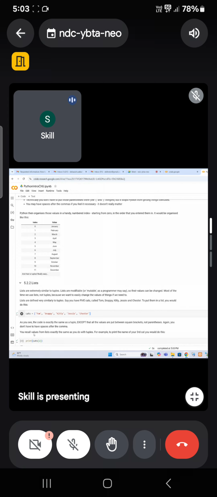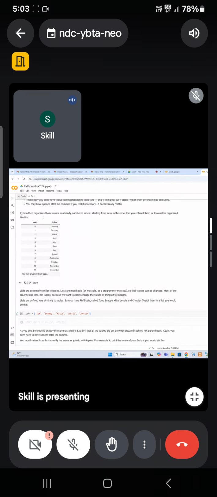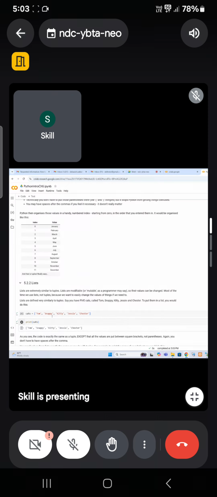If you want to print this statement, to see the cat list content, you just type this. So it will print this list, basically.